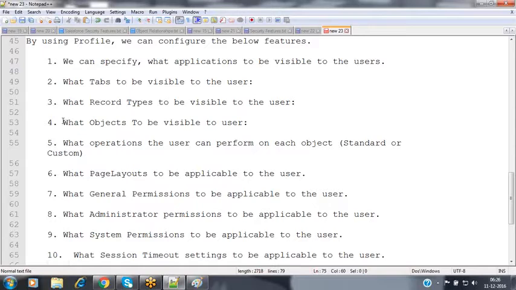And then, coming to the users, what objects will be visible to the user? You can configure that with the help of the profile. Even though you may have hundreds of objects available inside Salesforce, depending upon the user and his department, we can grant visibility only on those objects which are required for him. The other objects, I don't want to grant access to. So for that, which objects can he access, and in that object, what operations can he perform?